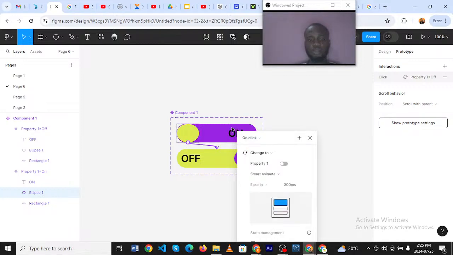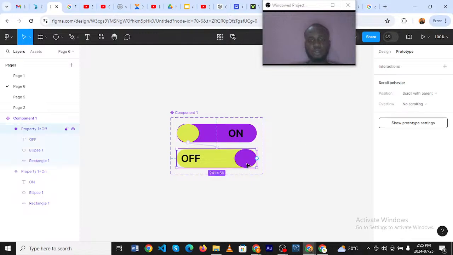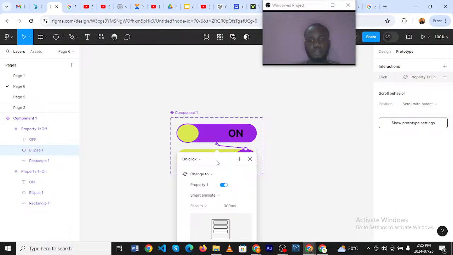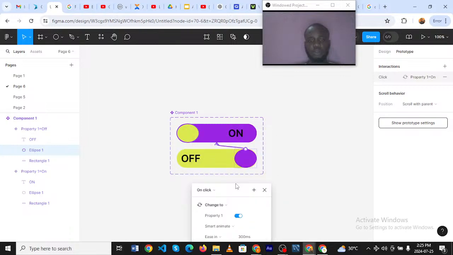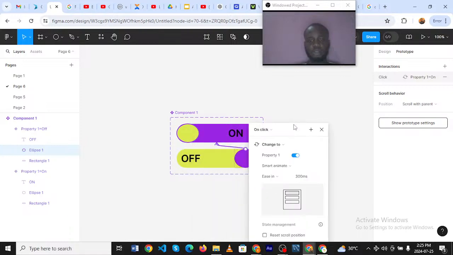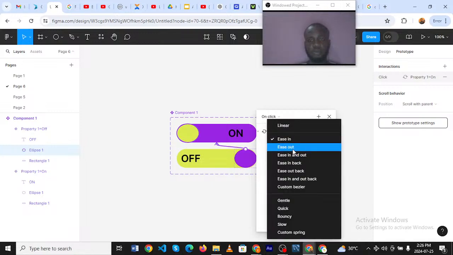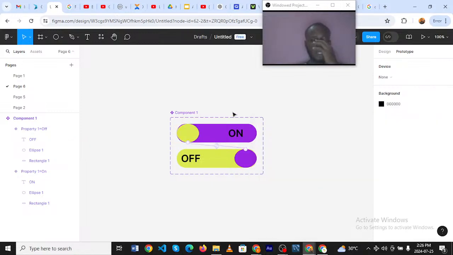All right, so now we're going to come to this circle here, type it here: on click, smart animate. So here it's going to be ease out.